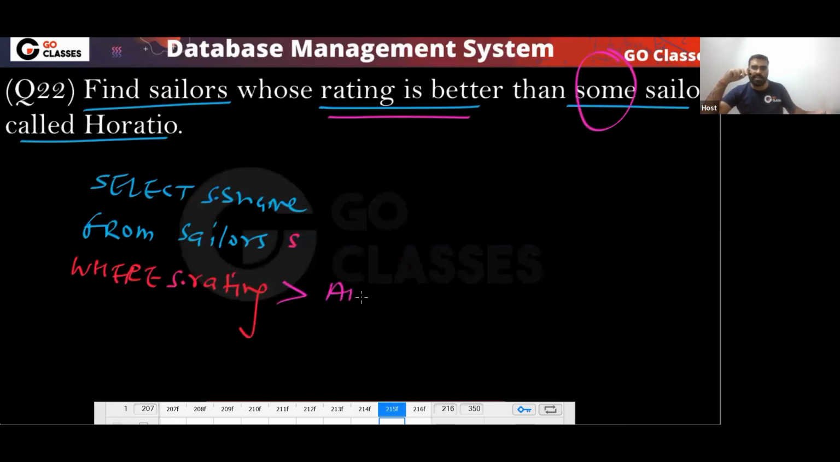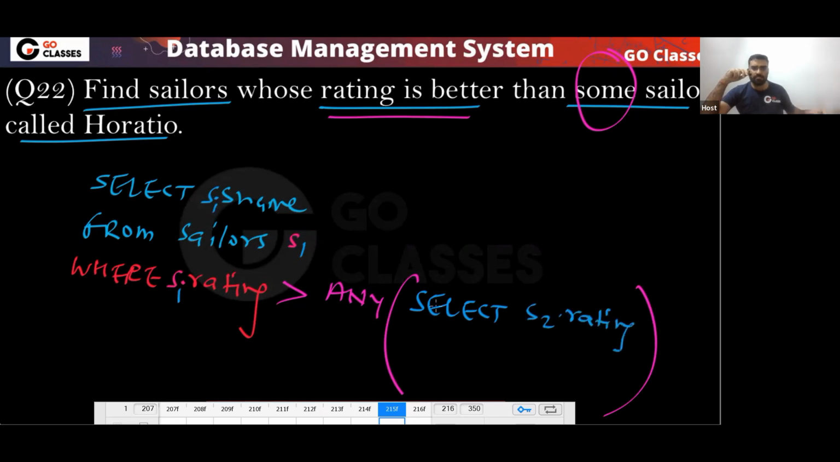This is greater than any rating here. So here also you will select the rating. Let's call it S1. Here you can select the rating. Okay, so any of these ratings where the person is Horatio. So you will find where the person name, S.name, is Horatio. Yes or no? Where the person name is this.